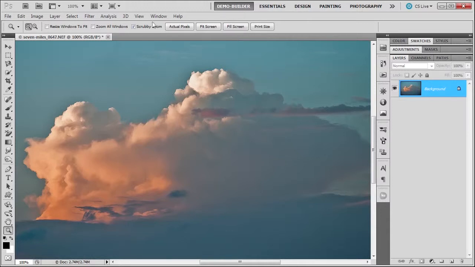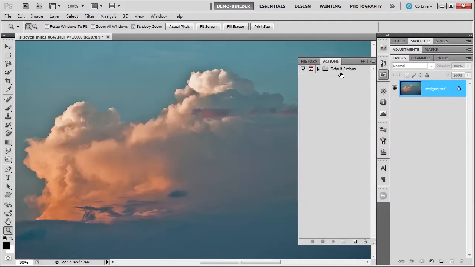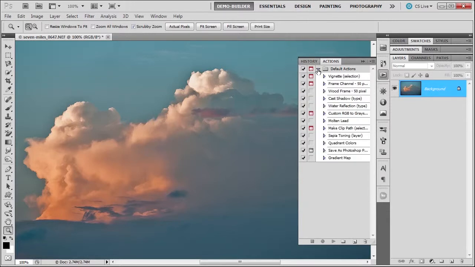So where are actions? Well, if you go to Window, Actions, or as I have here, you see this little icon, it'll bring out the Actions panel, which is usually combined with the History panel. You'll see some default actions. They may be collapsed or expanded, doesn't matter. And here, let's talk about some things that you see.